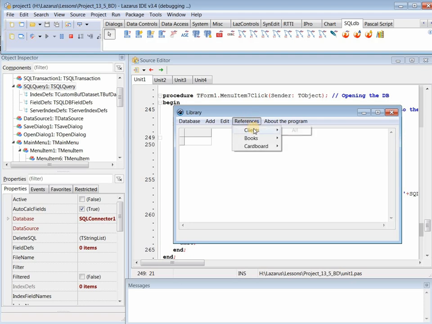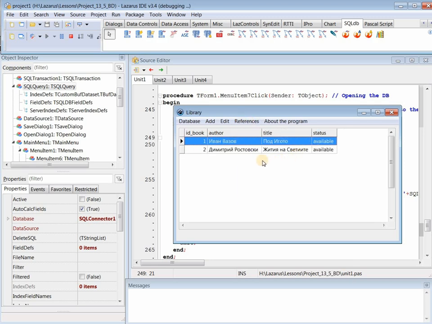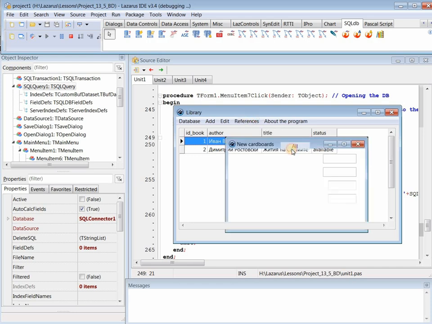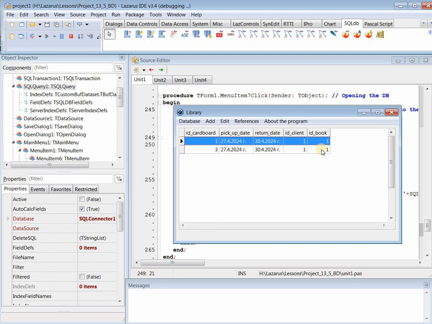Let's check what we have in the customers table. I wrote only one in this case, Lazarus. In the books table, I have two books, by Ivan Vazov, Under the Yoke, and by Saint Dmitry of Rostov, Lives of the Saints. And in the cards table I have two, where here they are taken from the first customer, the first book.